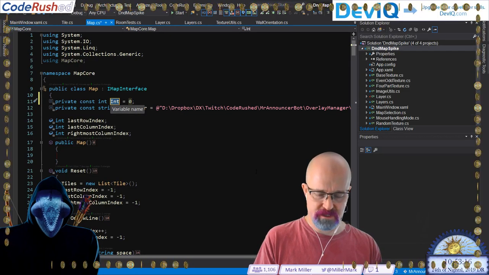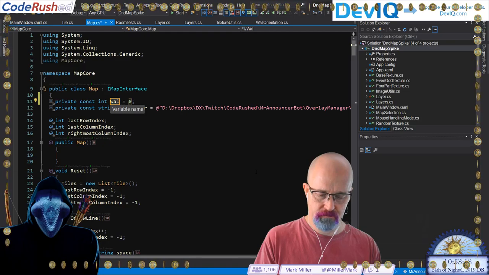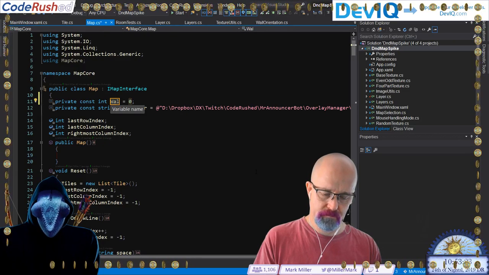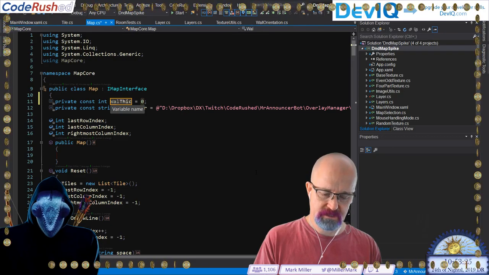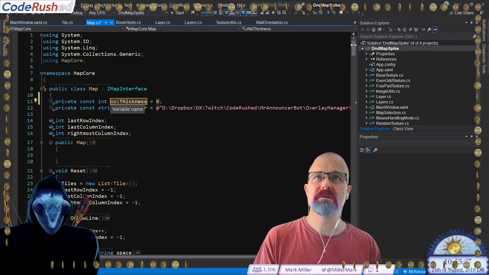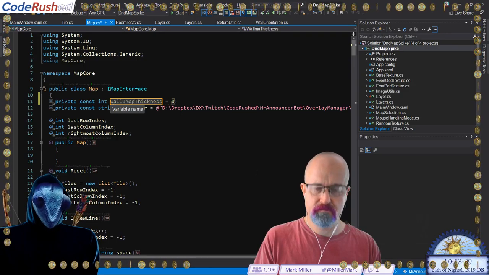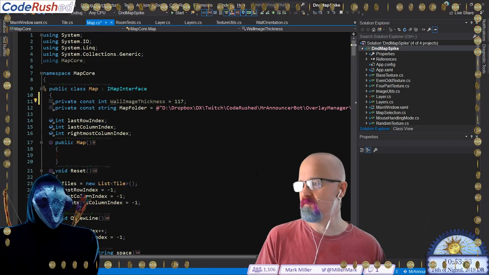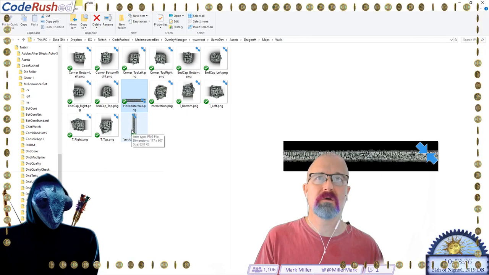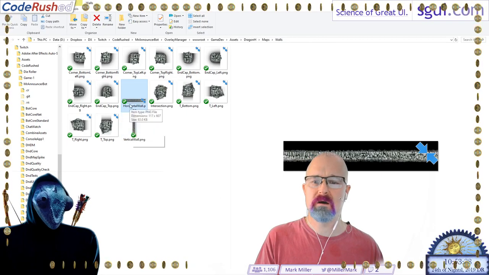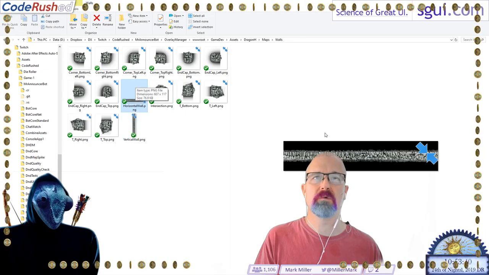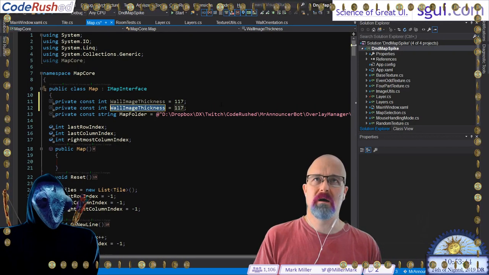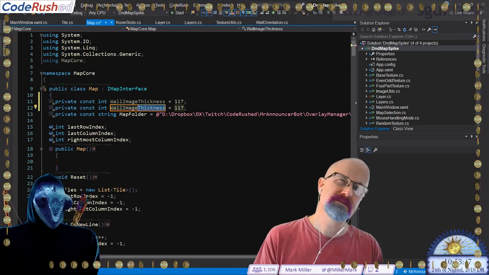And I'm going to call this wall thickness, wall image thickness. It's 117. I'm assuming that's the same for both the horizontal and vertical. Yep, that's 117 as well. So both of those have a thickness of 117. Might as well go in and say, do I want to do this or no?